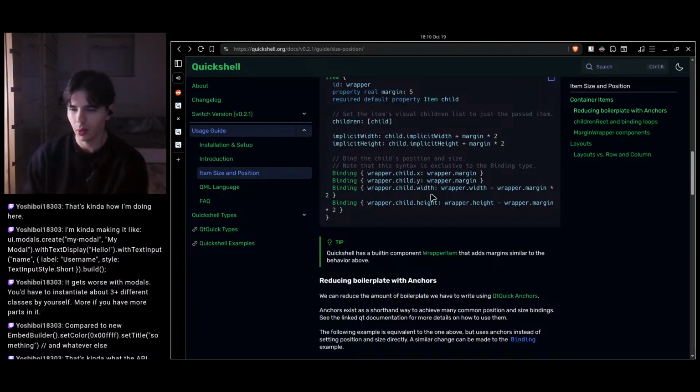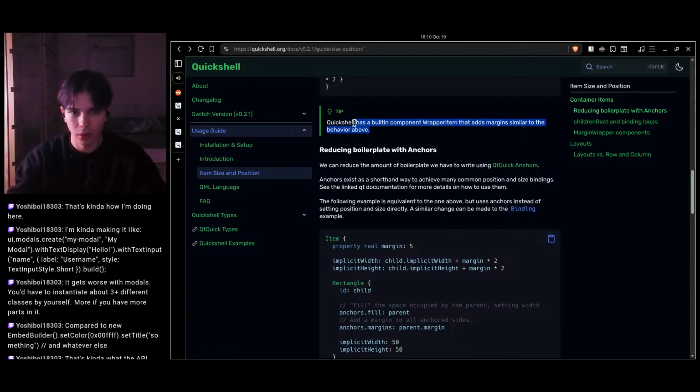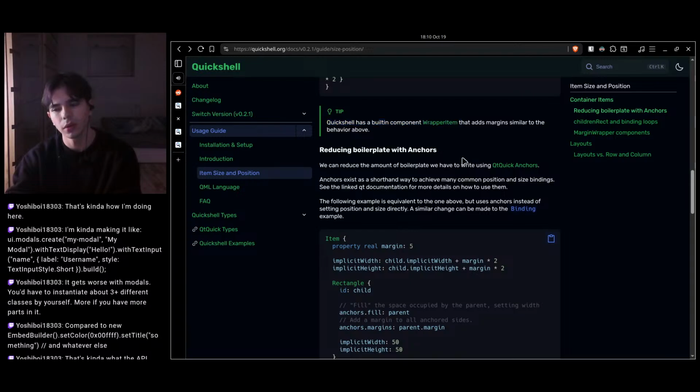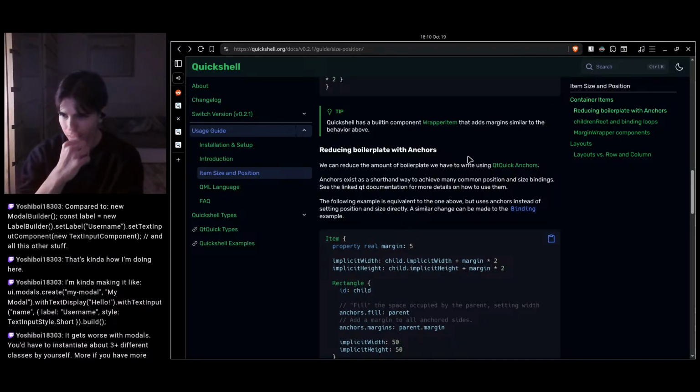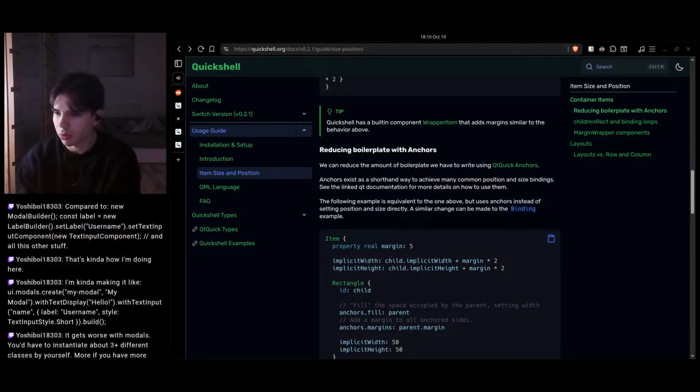Is there any reason why you chose this approach? Actually has a built-in component. Update them. Also, is there any reason for these methods to exist? Do they do data validation, right? Okay. I mean, is it really? I'm not sure. Compare to new model builder, const label new label builder, set label username, set text input component, and all this other stuff. Oh, so label is another.